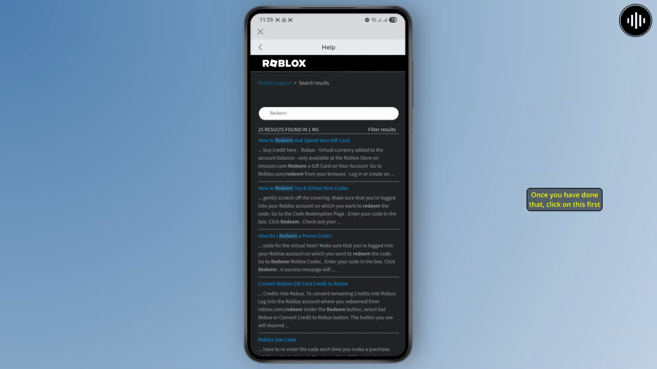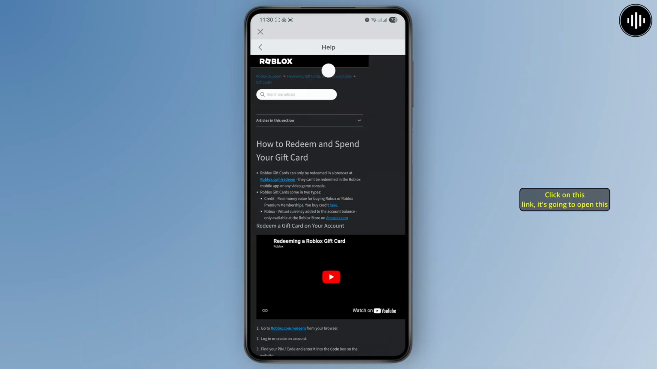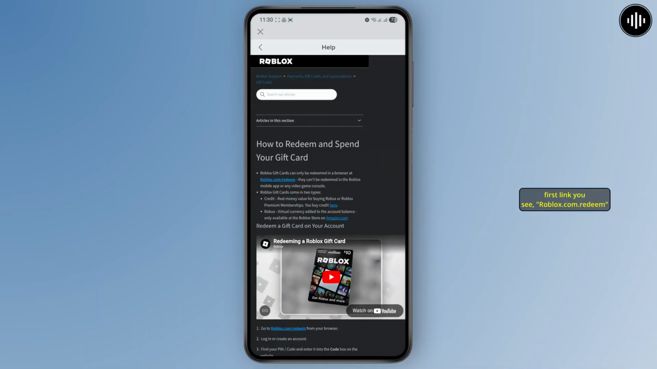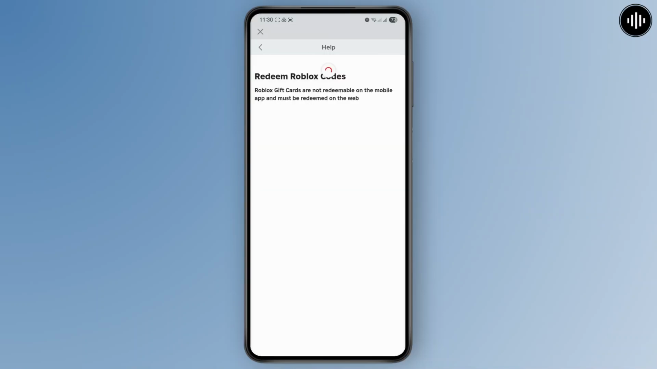Once you have done that, click on this first result, how to redeem and spend your gift. Click on this link. That's going to open this. Now go ahead and click on the first link you see, roblox.com/redeem, this on the blue. Tap on this link right here and it's going to take you to the redeem page. You don't even have to open up your browser. Roblox is going to open it on the web.